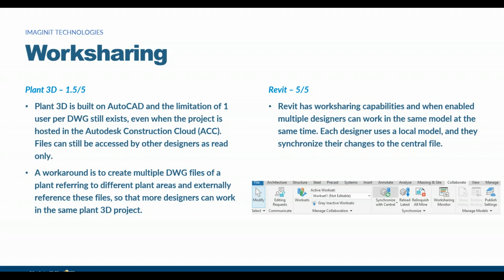So we gave the nod to Revit as it is a 5 out of 5. Revit has workshare capabilities when enabled. Multiple designers can work in the same model at the same time. Each designer uses a local model and they synchronize their changes to the central file. So for Revit, it is very one-to-one. Any changes made are pretty seamless and everybody's able to see them at the same time.